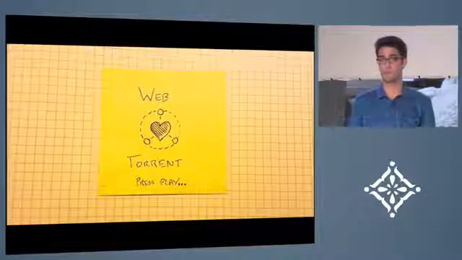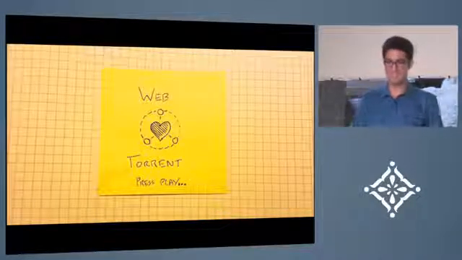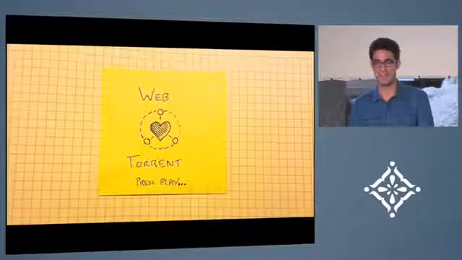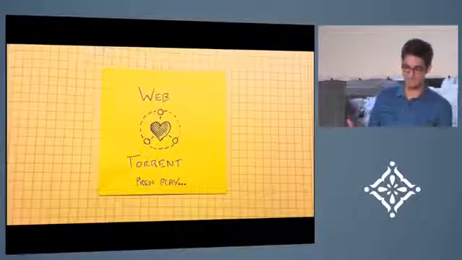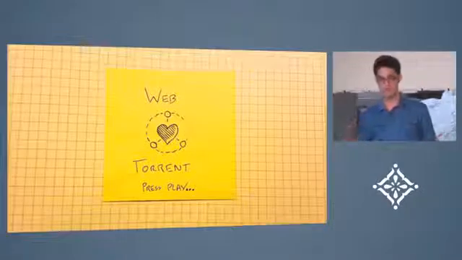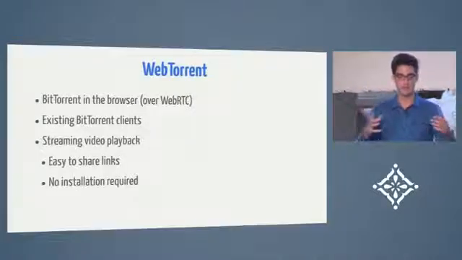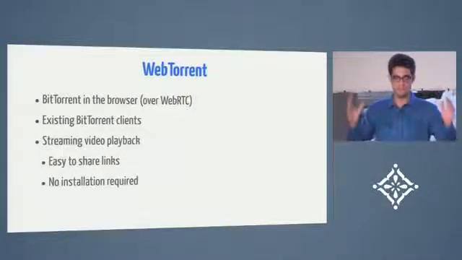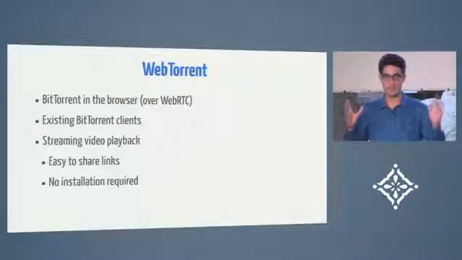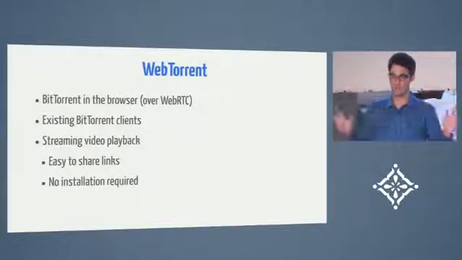which I'll mention a little bit more about right now. So, WebTorrent is a BitTorrent client that requires no installation. So, like I said, no plugin, no extension. And the goal is to have it interoperate with the regular BitTorrent network. I want it to be the kind of thing where it's in the browser, it talks to existing clients, and it streams videos to you. And so it'll be really easy to share links, and it's all on the web.